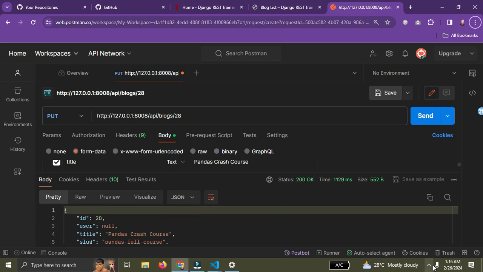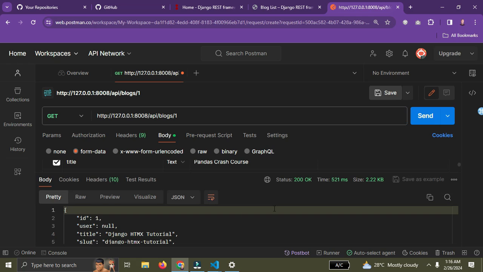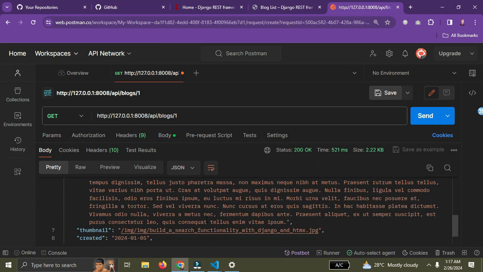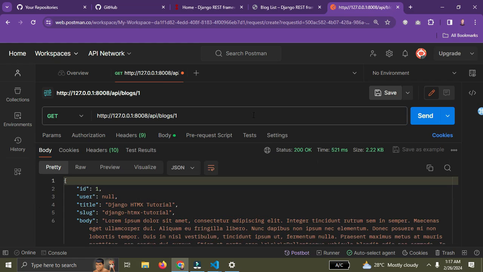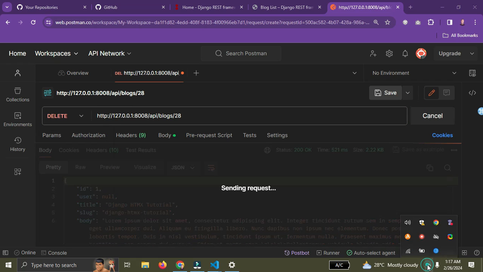So now let's work on the GET request to get a specific blog. Let's put blog/1. Send the GET. Okay, you can see it got a specific blog post. Yeah, so now we're going to delete a particular blog post. Let's delete blog/28, DELETE, and then send. And I hope it deletes.